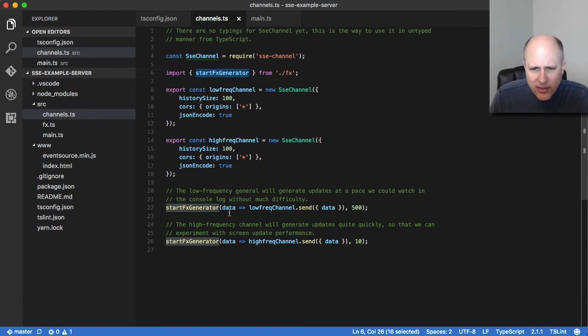But it looks like all we're providing this function is an arrow function. So this is a function or a closure or whatever. And then an interval of how often it should send data. So I guess this means do some FX generator work, and then every 500 milliseconds, do this operation. So it must be that the FX generator will call this callback function with some data. And then when that happens, we're going to take this low frequency channel and tell it to send some data out.